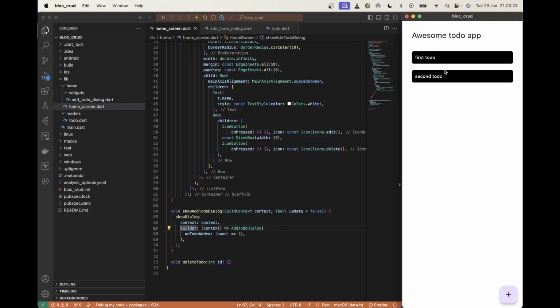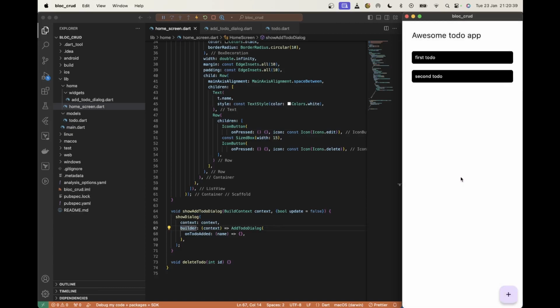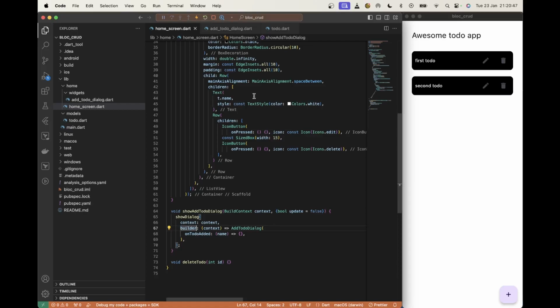So there is a list view with my to-dos here on the right hand side, and then there's this beautiful title, and then we've got a button down here, and all this button does is it opens a dialog where you can type in the name of your to-dos, and when you tap confirm, that will add our to-do to the database.